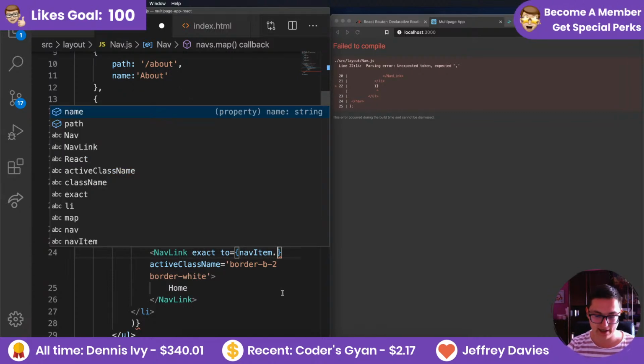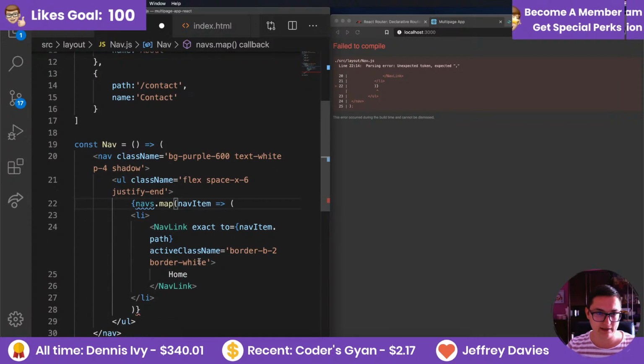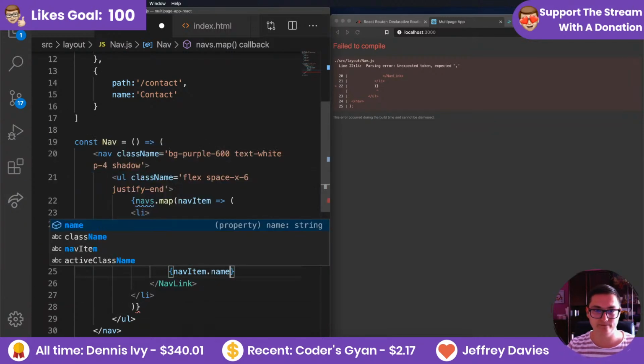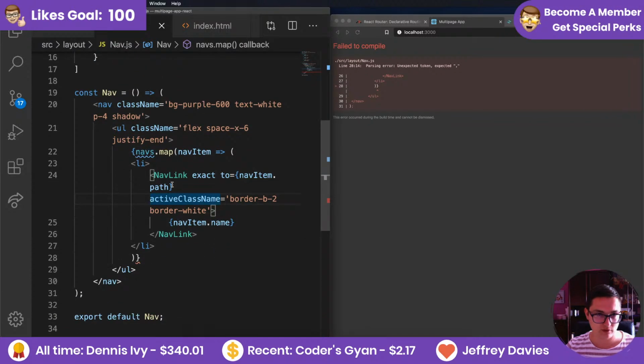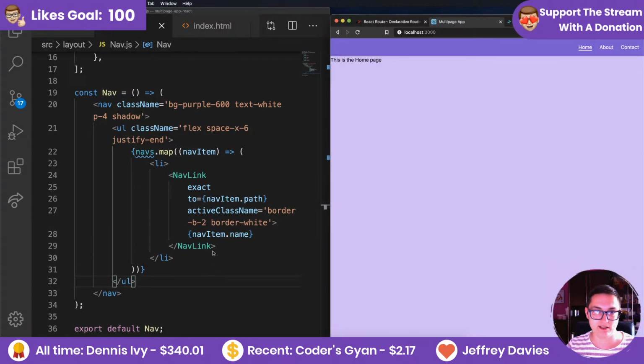Sounds the same. And here we can say the pet, nav item, that pet, and here we can say navItem.name. Okay, something is still missing. Expected. Nav broke. There. Yeah. Okay, good. So that was the issue. That's why Prettier didn't work.